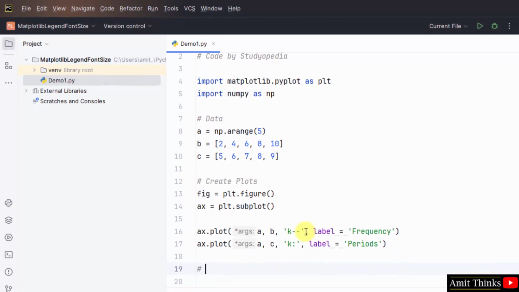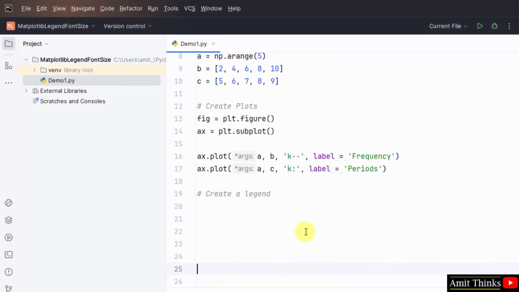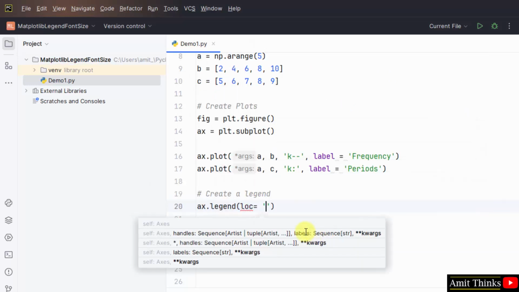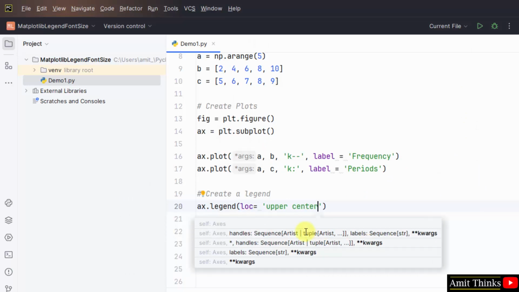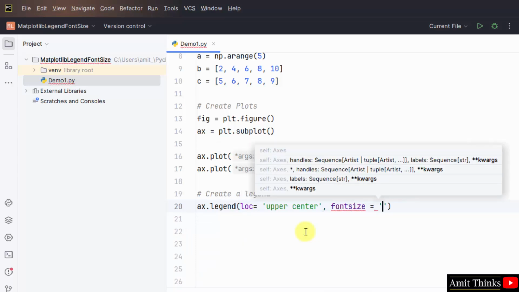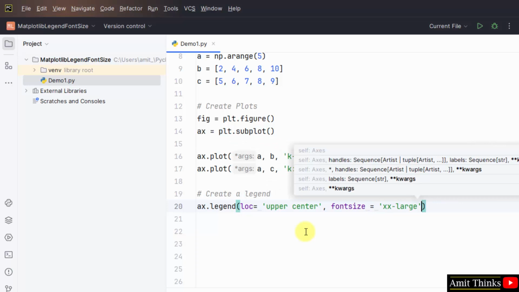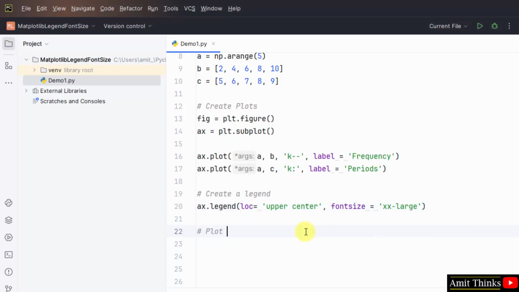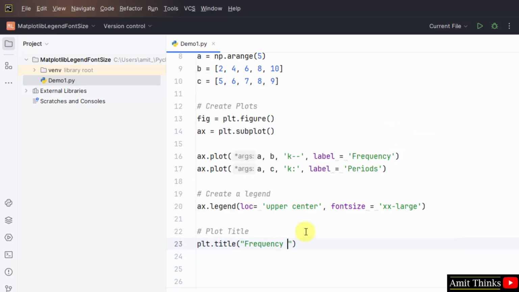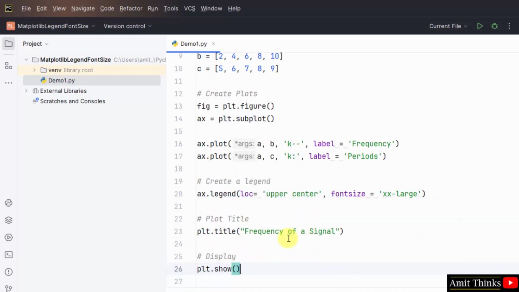Okay, now we will create a legend. ax.legend. Within that, set the location, let's say upper center, and then comes your font size. Let's say I'll set it to xx-large, just to show an example. Now quickly set the plot title, plt.title, frequency of a signal, and display using the plt.show pyplot show method. That's it.